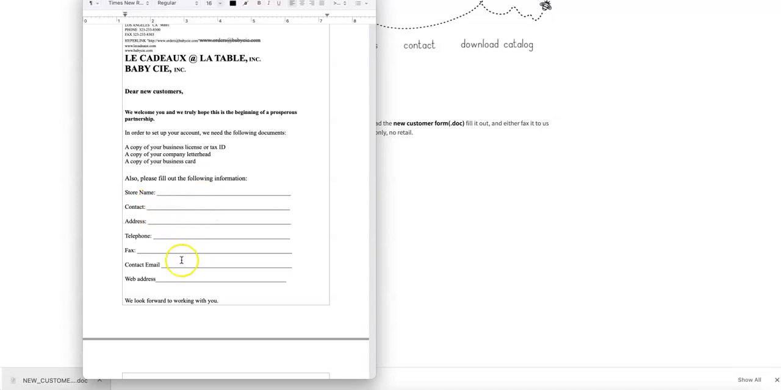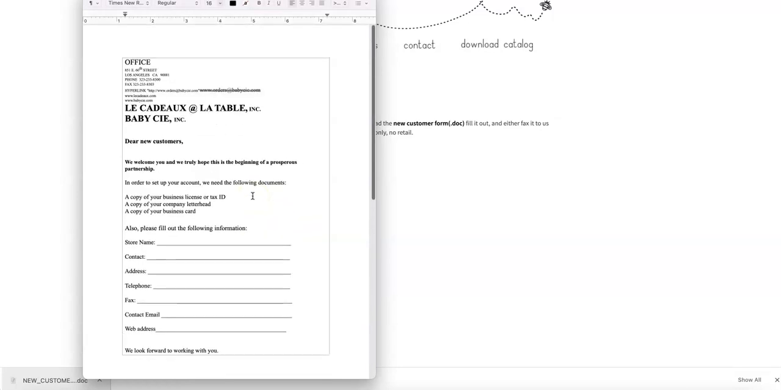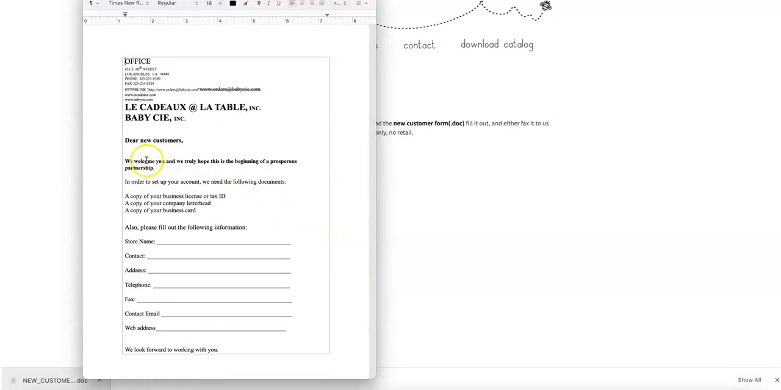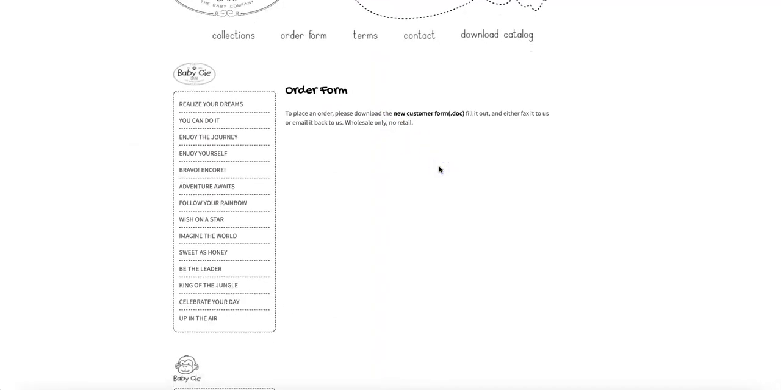Name of your store, contact information, address, phone number, fax if you have one, email, and website if you have one. So, super simple to fill out, and that's all there is to it. And now you're buying directly from the brand. You don't have to pay the markups of the middlemen, distributors, and then retail markup. You can just buy it all directly for a wholesale price.